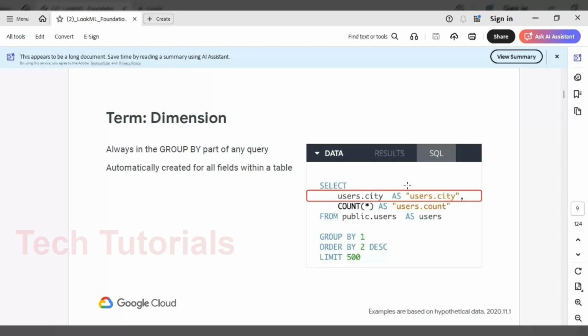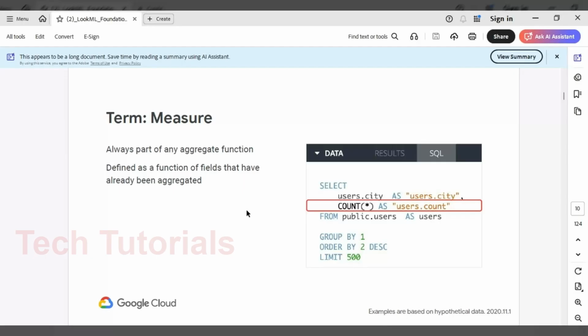When you are trying to create a view and you import the table into Looker, whatever fields are available in that particular table, it will automatically import and create the dimensions. Coming to the measure, it's a calculation field, always part of an aggregation. We can see here the count is an aggregation. Examples are total sales, count of orders, average revenue. They are usually aggregations like sum, count, average. If there is any aggregation field, then we call it a measure.